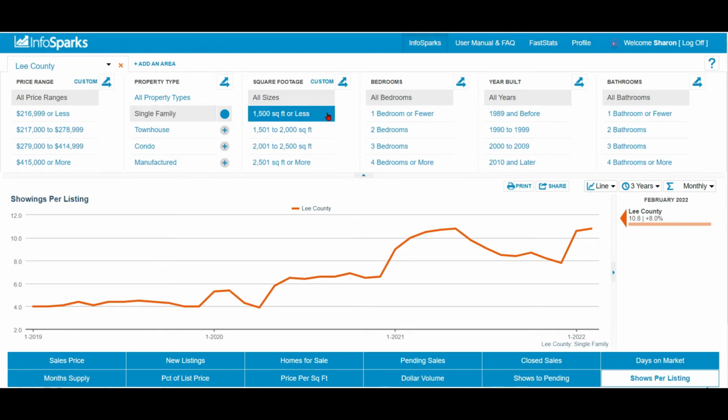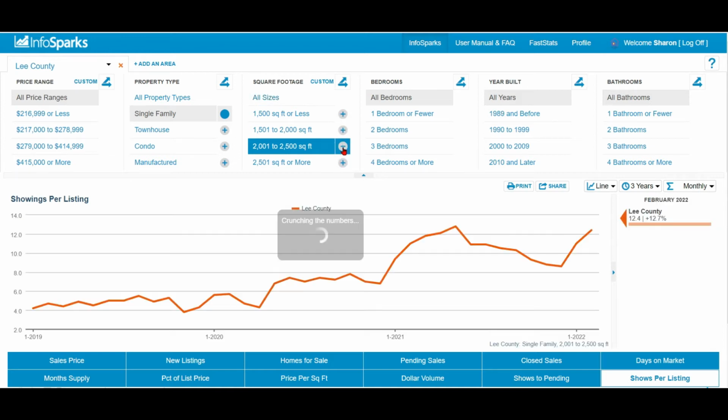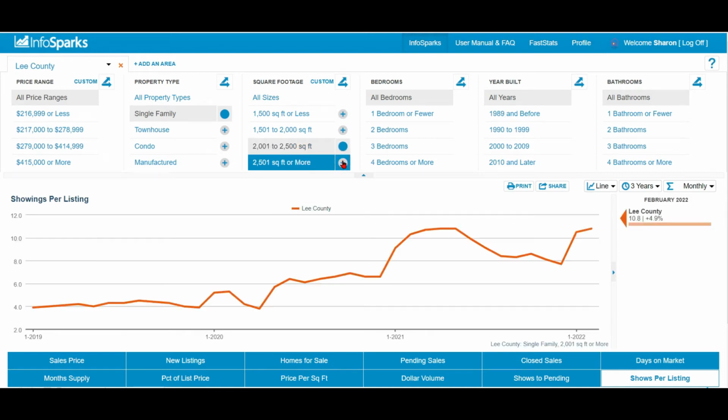And we can also select square footage. So let's just say we want to look at homes that are 2,000 square feet to 2,500, and then also 2,500 square feet or more. So that's pulling all single family homes in Lee County that are over 2,001 square feet. And then of course we could add bedrooms, year built, or bathrooms, but I'm not going to make those selections at this time.